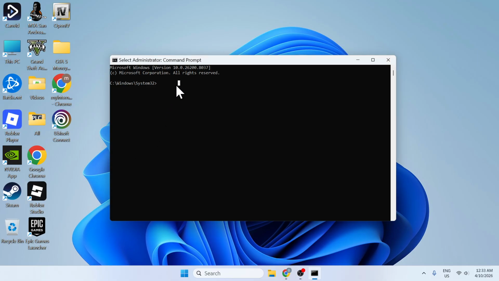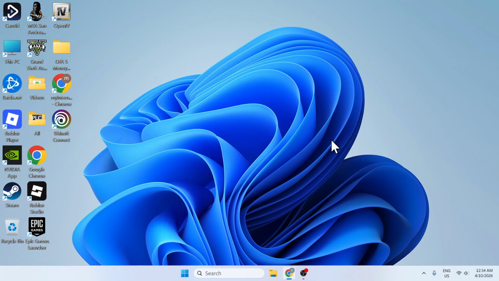And the last command is this one, ipconfig /registerdns. So run these commands and make sure they are all loading. And after this, you want to run one last command, and that is basically DISM to restore the health. So this is dism /online /cleanup-image /restorehealth. So run this, and after it's done, you can close this down.